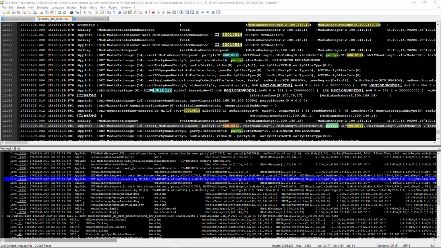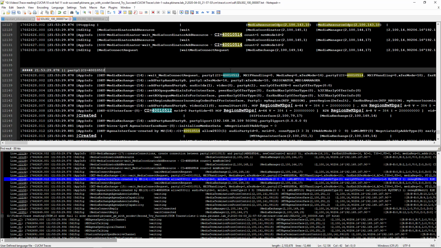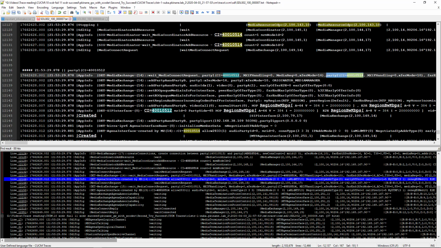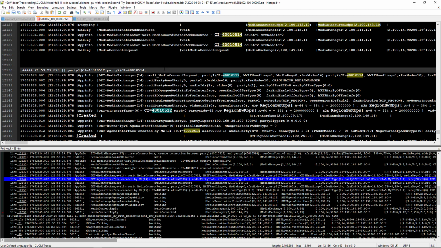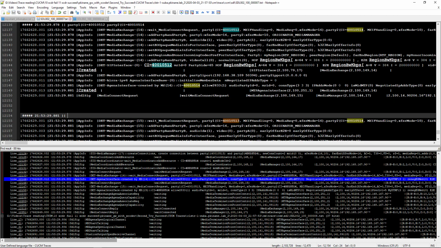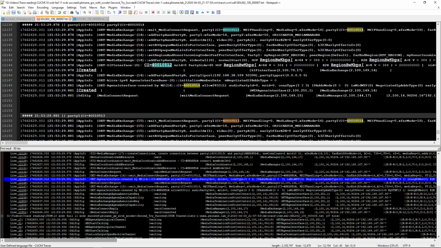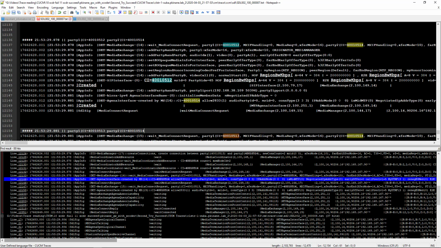So now I'll mark up this line here. We'll just mark it as party 1 CI and party 2 CI. Then we'll do the same for when our called party is being connected with the transcoder. Party 1 CI, party 2 CI. And then I'll save this and we'll put word wrap back on.